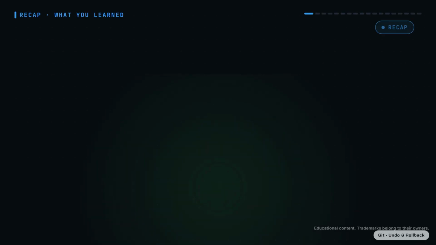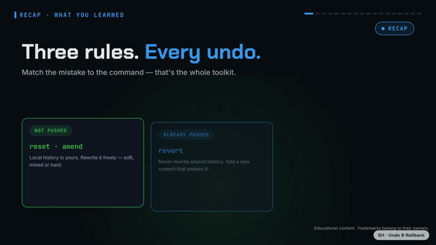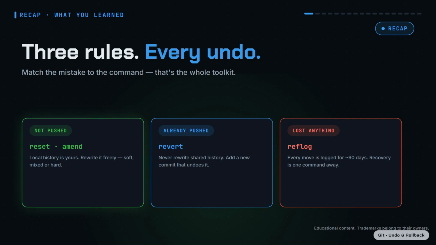3 rules cover every undo. Not pushed yet? Use git reset or amend. Already pushed? Use git revert. Lost something? Use git reflog. That is the whole toolkit.